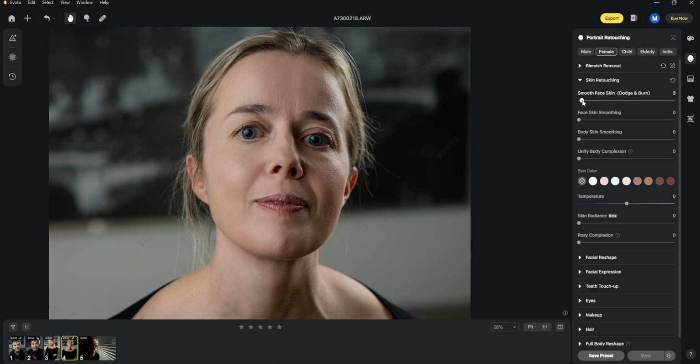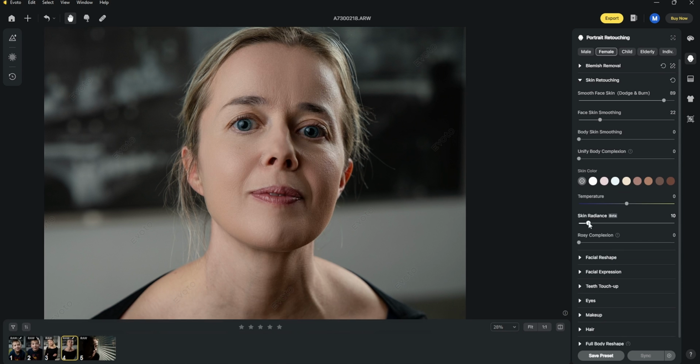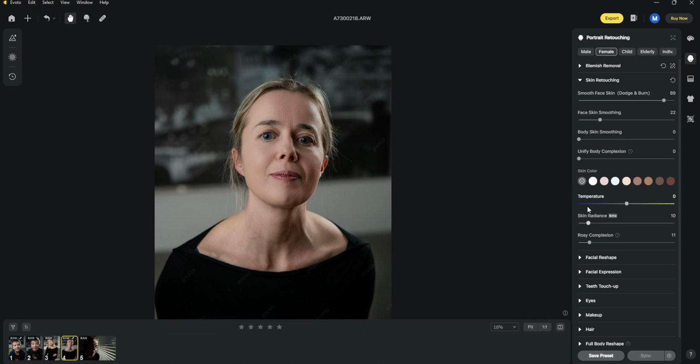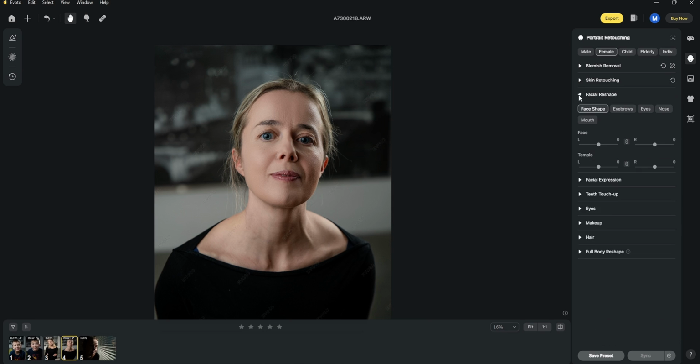So before and after. Face skin smoothing, I'm going to add just a tiny bit of this to smooth out the skin, not too much. I'm not going to change the color of our skin. Skin radiance, just a tiny bit of this. Rosy complexion to bring a little bit of red into the skin. And then we go into the facial reshape.